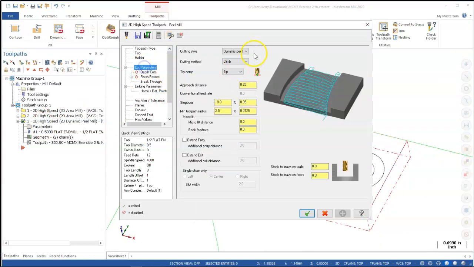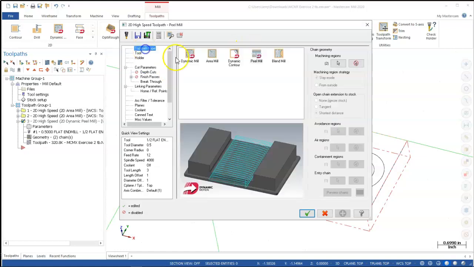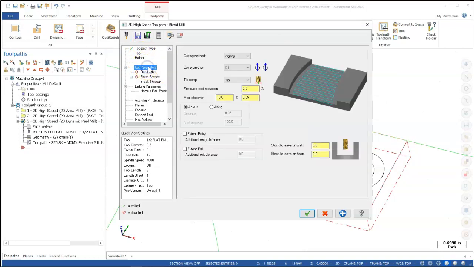let's see if we can just change it out of the cut parameters. We got the dynamic peel and the peel. I wanted to see about the blend. Same thing, if I'm going to change these, I'm going to look at every one of these tabs, go through the process, and zigzag method. So this is the alternating climb and conventional.